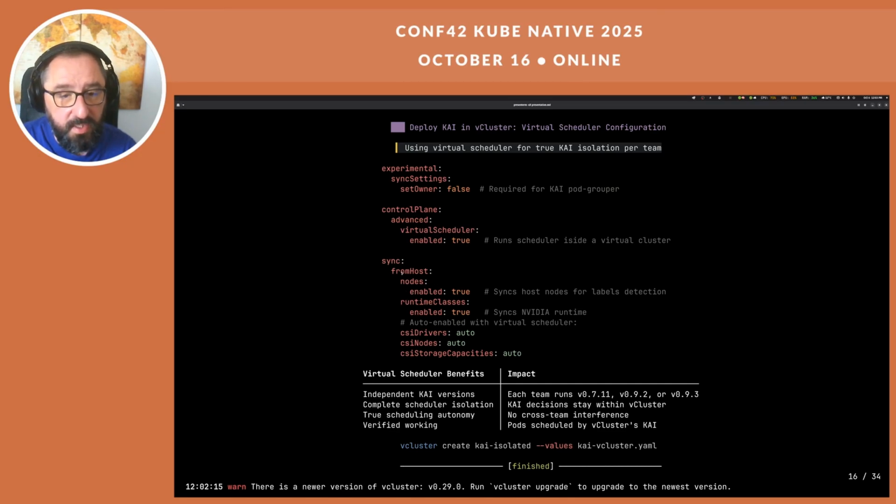We need to be able to synchronize nodes from the host and also runtime classes, so that we can synchronize the NVIDIA runtime class as well as node labels. So we will see how we can use it to target only special nodes that are labeled with the GPU, so that our virtual cluster synchronizes those things correctly.